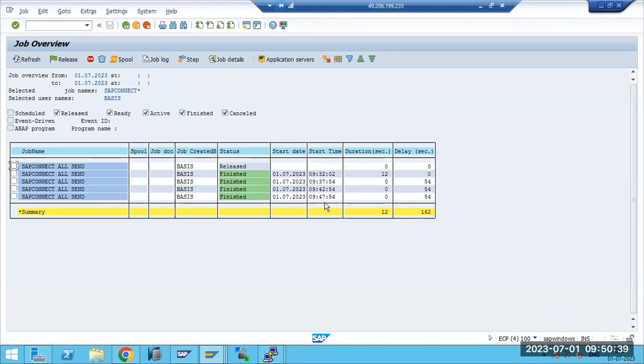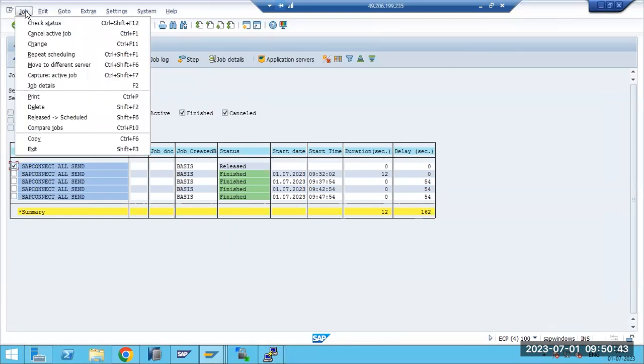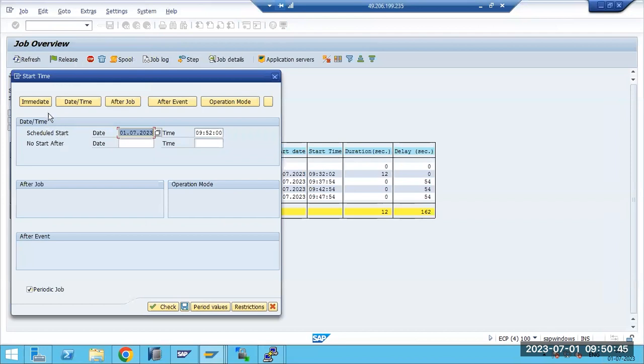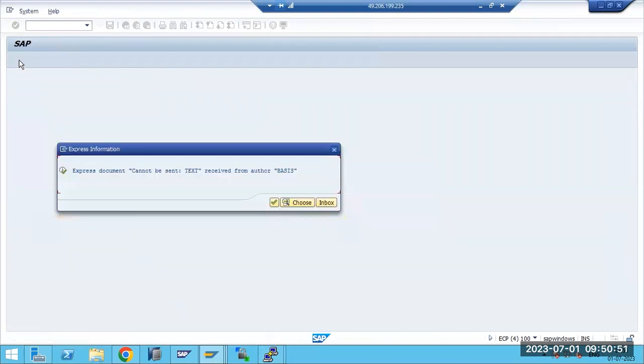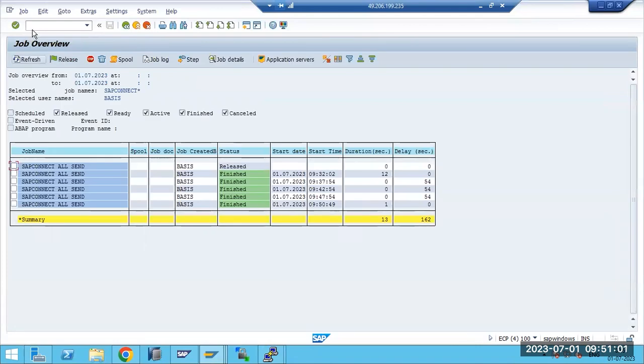Maybe in the next 5 minutes. Or if you don't want to wait, you can repeat the scheduling immediately, and then that will run now. But as soon as the job is started, it says that the document cannot be sent to the author. It cannot be sent, so we'll see the error message here in SOST.